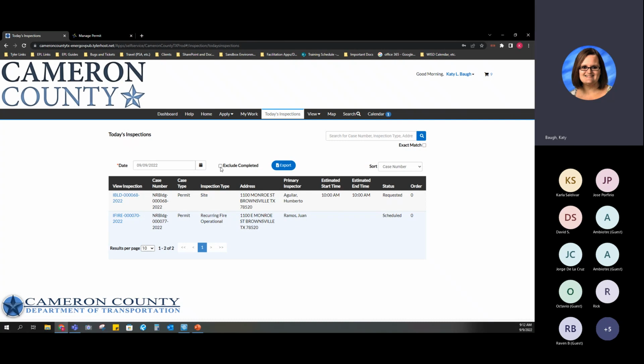You can also choose, there's a checkbox up here if you want to exclude completed inspections, you can do that here. You can also export the list into Excel by clicking the export button. If you wanted to do a search, you could do that up here in this search bar, and it tells you in the little text in the search bar that you can search by case number, inspection type, address, and then you can click your little magnifying glass to do the search.